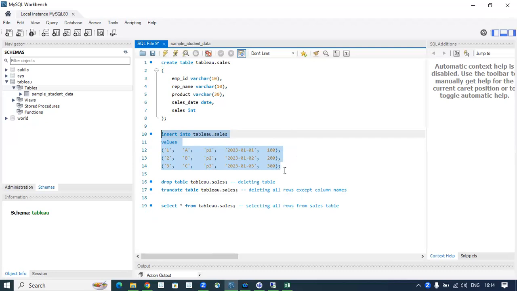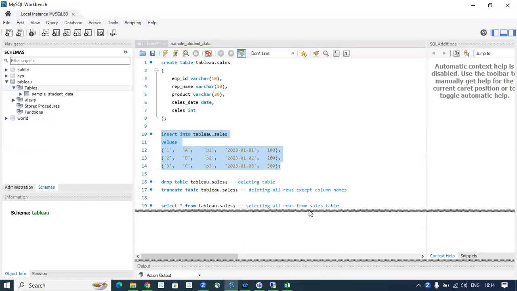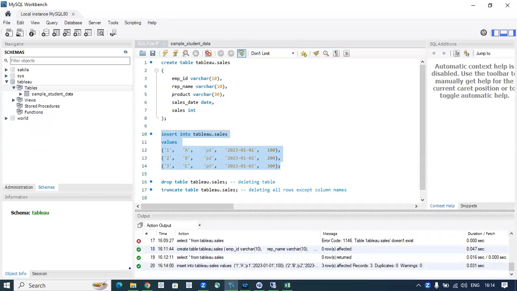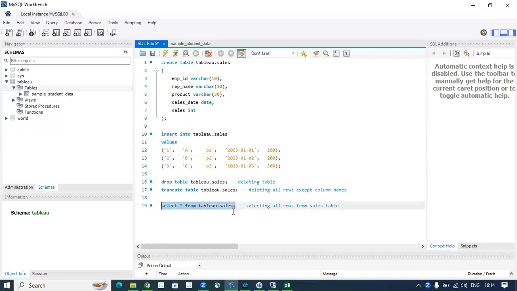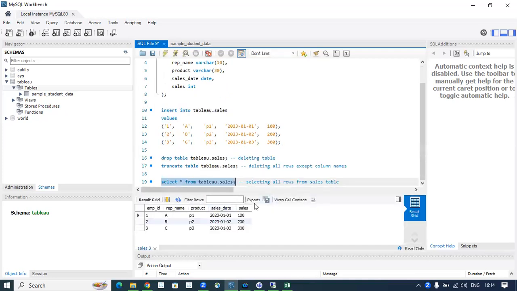Now when you run this query, these values are inserted into the table. You can see a green tick mark, which means 3 records are affected. Now I want to check whether the data is inserted into the table or not. So I can run select star from sales table again. Now you can see the table has been created with all the values we have provided here.